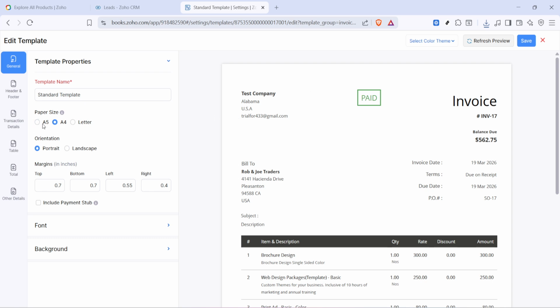Next, select the paper size. You'll typically choose between A4 or letter. A4 is a common international standard, letter is the standard in the United States and Canada, and A5 is useful for compact prints like small mailers or minimal layouts. Pick the size that matches your region and your printer to avoid unexpected scaling or clipping when you print.